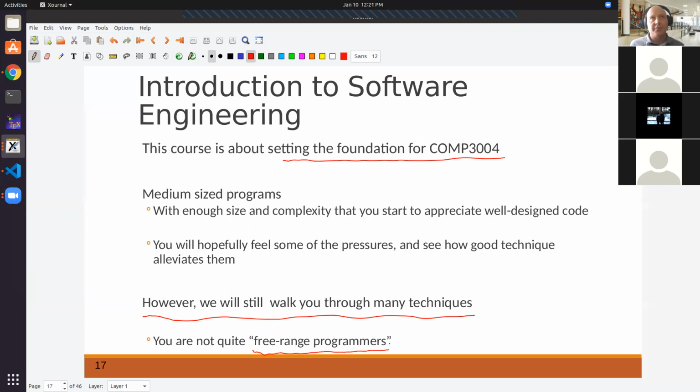That's in 3004. In 3004, they give you a specification. They say, I want a program that does this, right? I want a system that does X, Y, Z. You figure out how to do it, right? So you're free range in 3004. Here, you're not quite there. We're still going to be holding your hands, walking through C++, and learning about it.